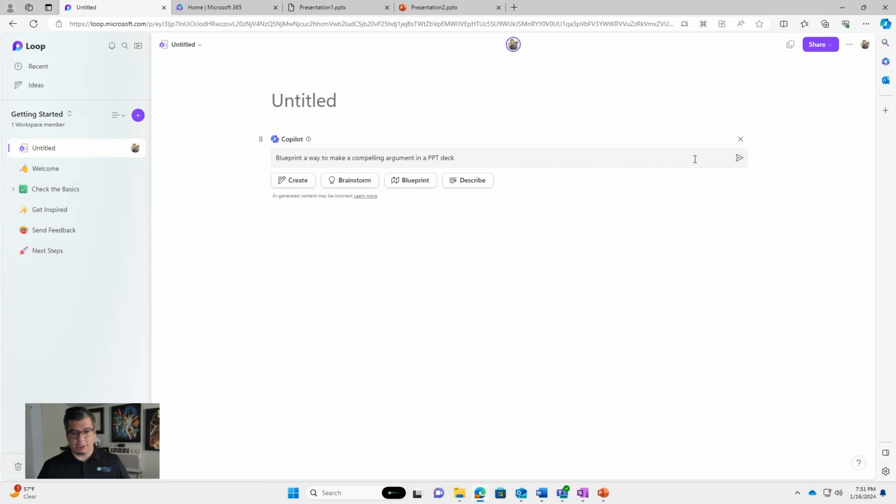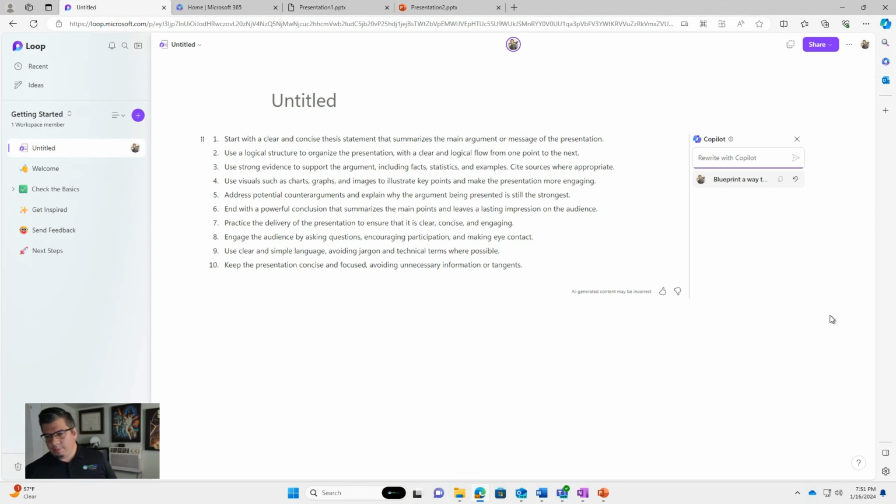Blueprint a way to make a compelling argument in a PowerPoint deck. So if I enter that, it's creating a draft. All right, and then it outputs my blueprint here. Start with a clear and concise thesis statement. So it walks me through a blueprint for that PowerPoint deck. So again, I can talk with Copilot over here. Very handy. Interact with information, help me generate ideas, help you to complete your task faster, help you to get past writer's block. Massive value add that Copilot provides for Microsoft 365.